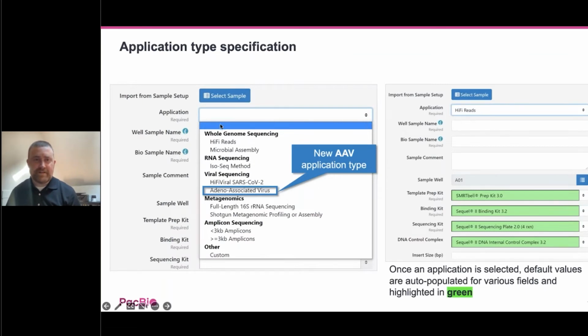Applications, most of it looks like what you had before. You still have whole genome sequencing for hi-fi or microbial, Iso-Seq, viral sequencing, metagenomics for 16S or the shotgun methods, and both the shorter and longer amplicons. But now we also have this new adeno-associated virus application.